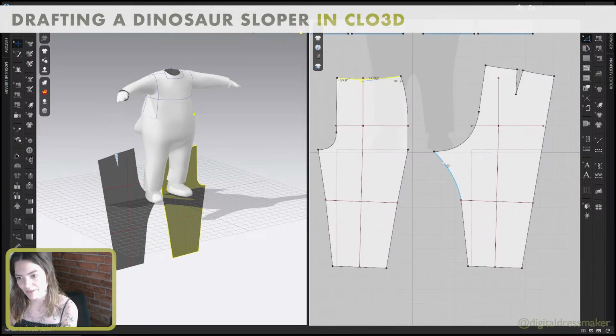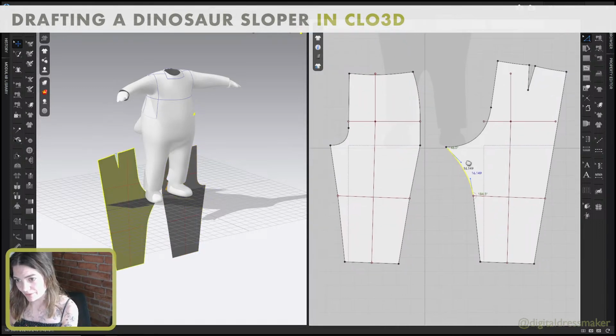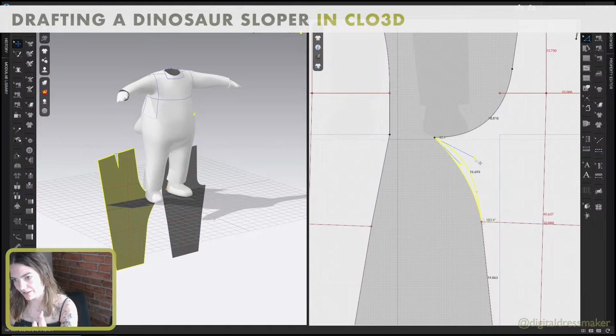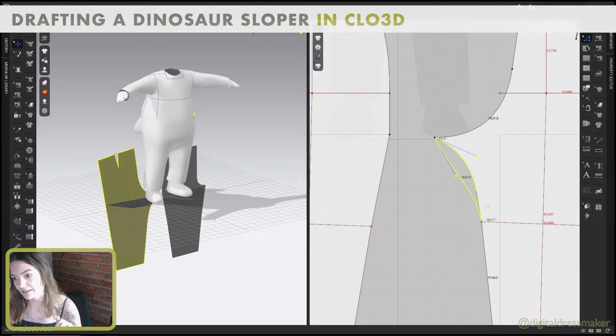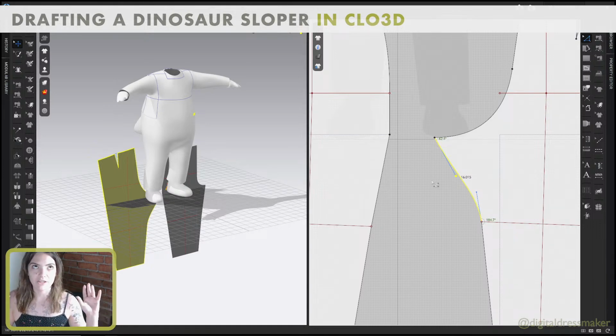And actually, what I was talking about earlier with how this curve here affects the fit, if this curve is really acute and really pinching in, it's going to really hug under the butt. And if it's like this, kind of how it was before I curved anything, it's going to be a much looser fitted trouser. It's going to look actually more like a skirt. It's not going to cup under the butt as much.